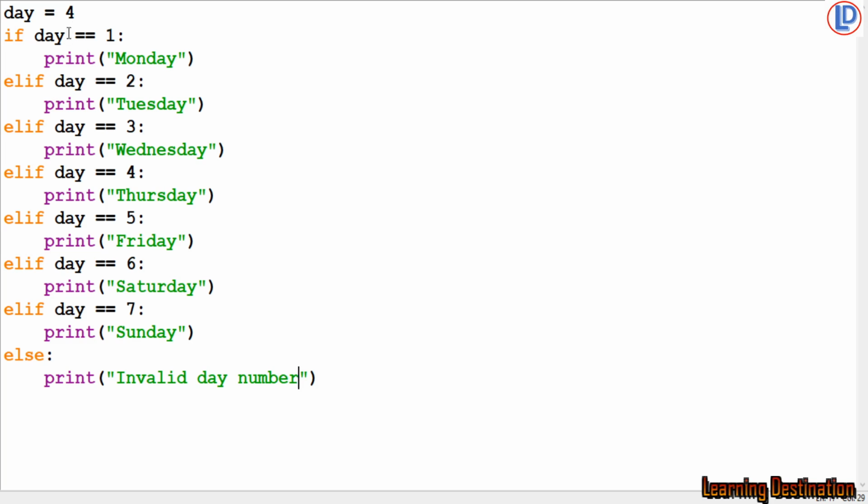So for example, suppose the entry of day is 4 by the user. So how will this function? We will check day, which is 4, equal to 1, false. We will not go inside if. Again we will go to elif, day which is 4 equal to 2, again false. We will not go to print Tuesday. Again we will go to the next elif, day which is 4 equal to 3, again false.